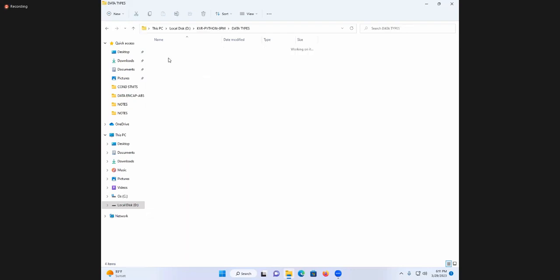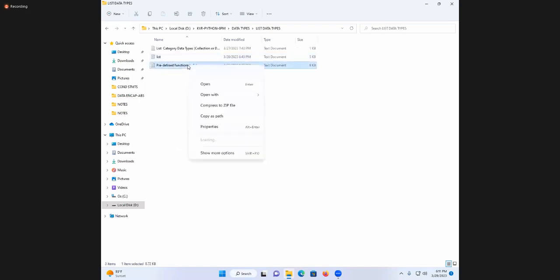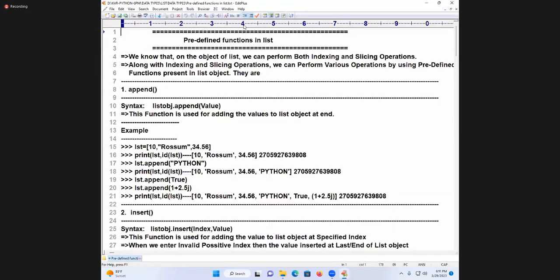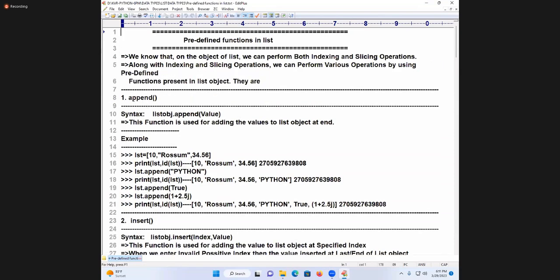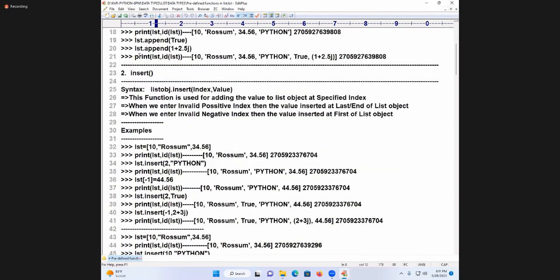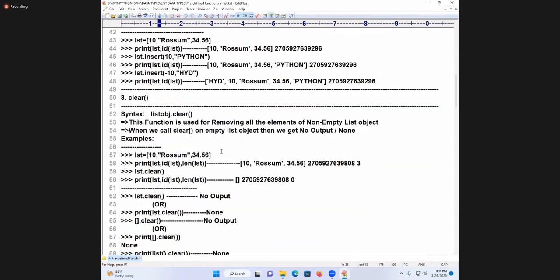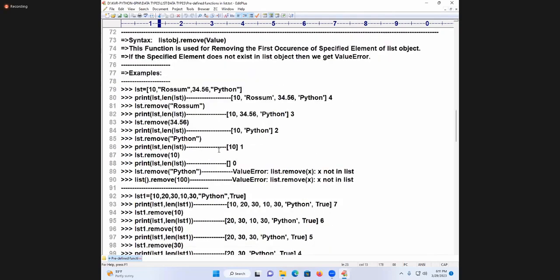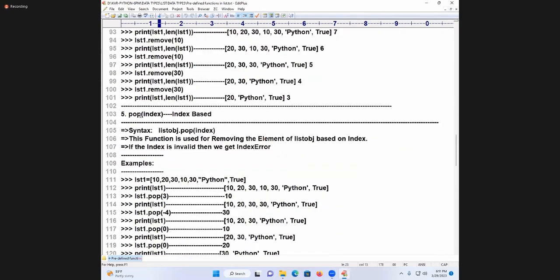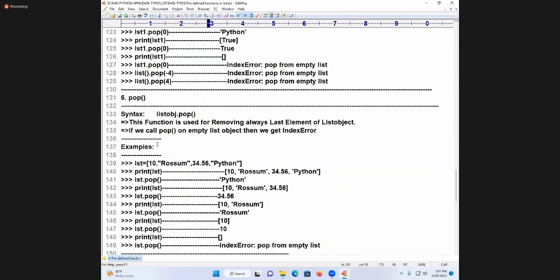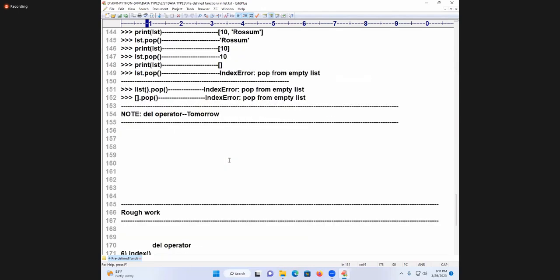So, under data types, the list data type, predefined functions in list. Already we completed the topics: append function, insert function. Next is clear, and next another function is pop of index. Next is pop. Now we are entering into the del operator. Today we are discussing the del operator.